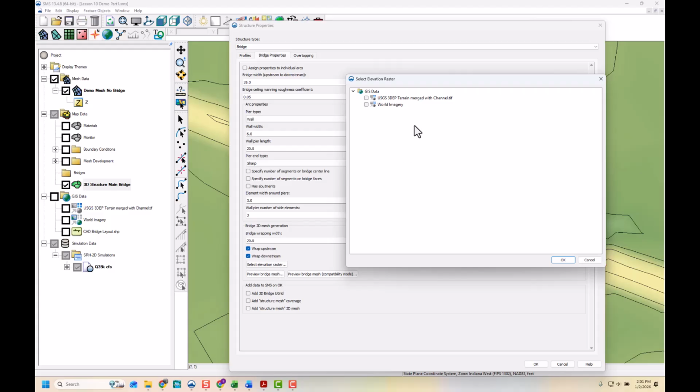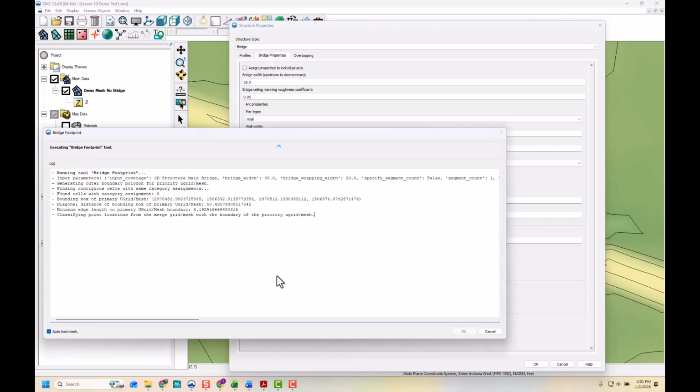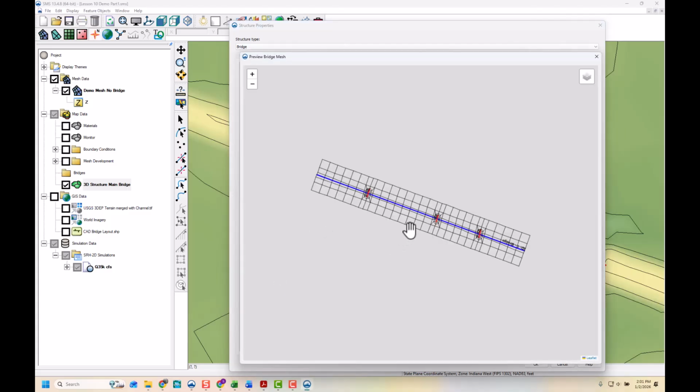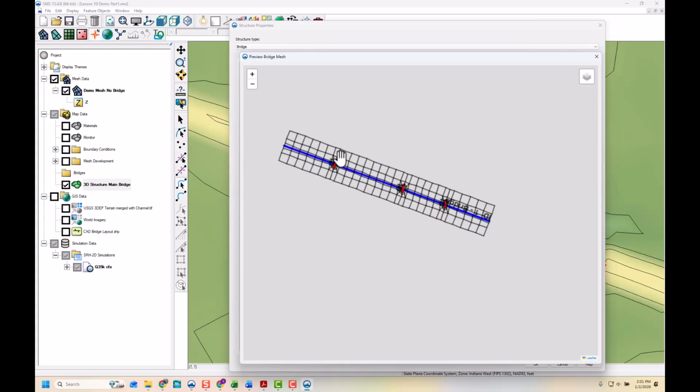Next, we select the elevation raster. If you don't have a raster, you can assign elevations to this mesh after it's created. And then we preview the bridge mesh. You want to take a close look, see if everything looks reasonable. You can see the 3 elements through the bridge opening, and we've got a wrapping layer on the upstream and downstream face. Otherwise, that looks pretty good.